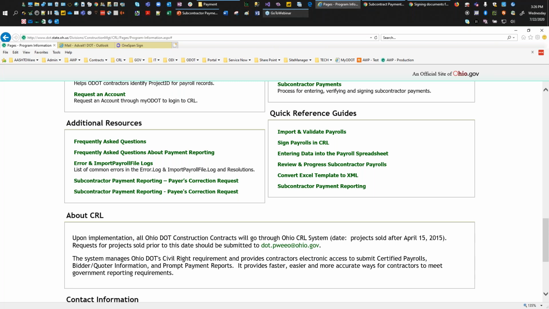We had a sign-on, but not sure what it is. How do we get that? Contact CRL support.